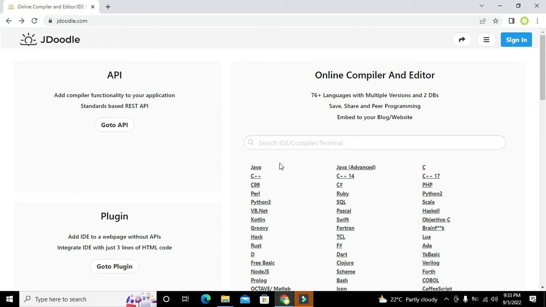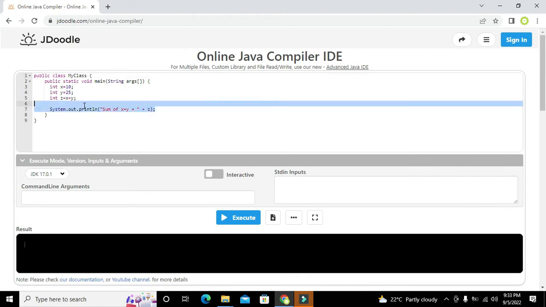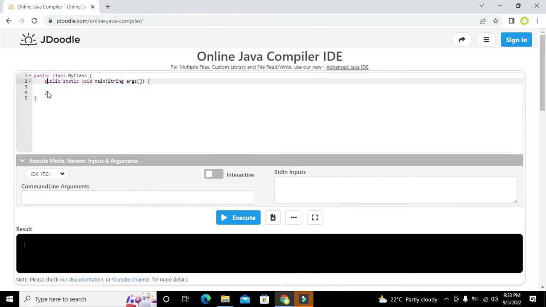So for it, first in jdoodle.com you need to click on Java. After this is done, you can see a built-in program which is already written for the summation of two numbers. We need to delete it.